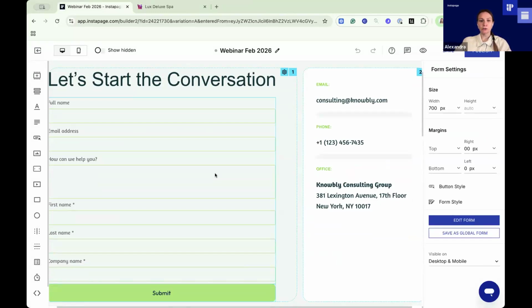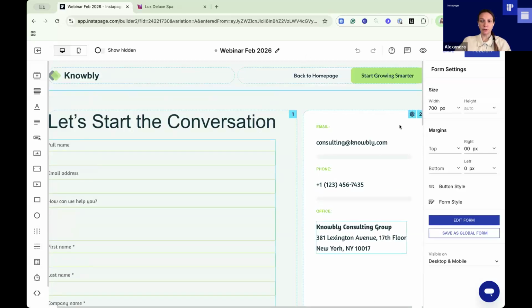And let's move on to conversion goals for pop-ups. When you add a pop-up to a page, sorry, let me do that.